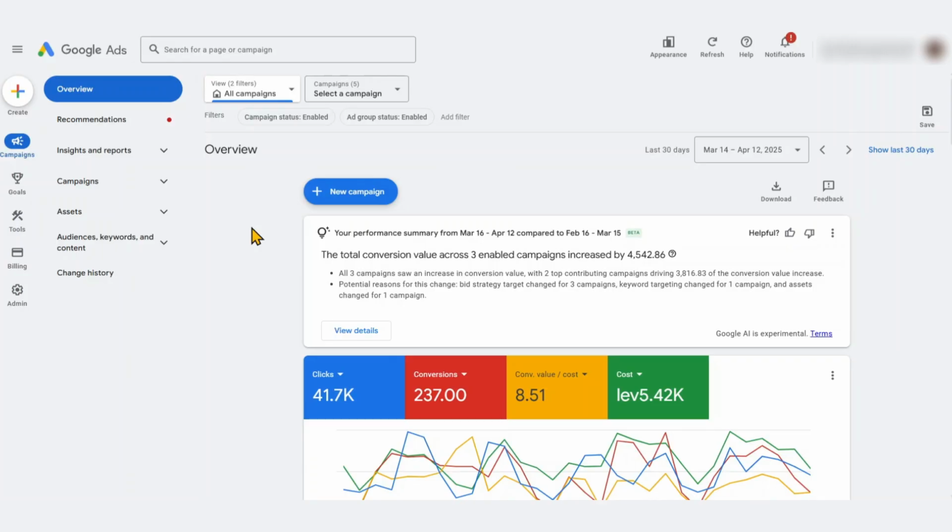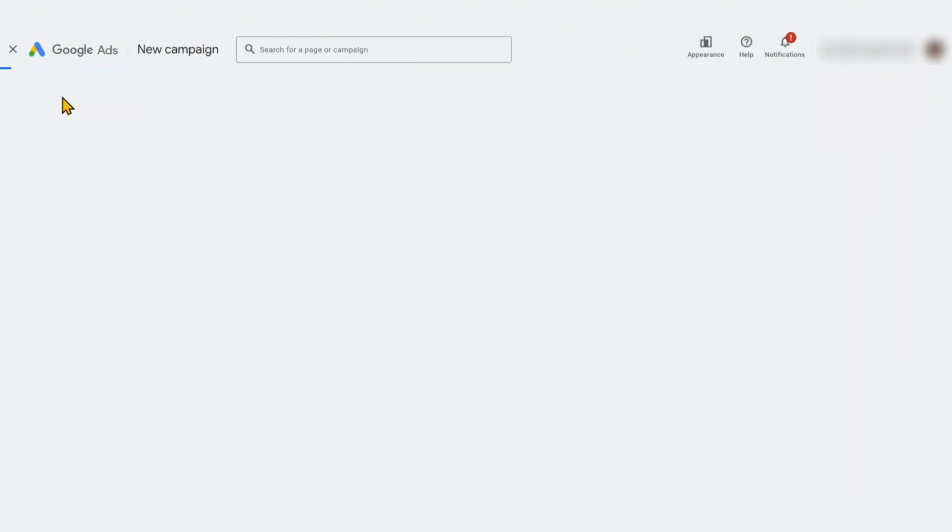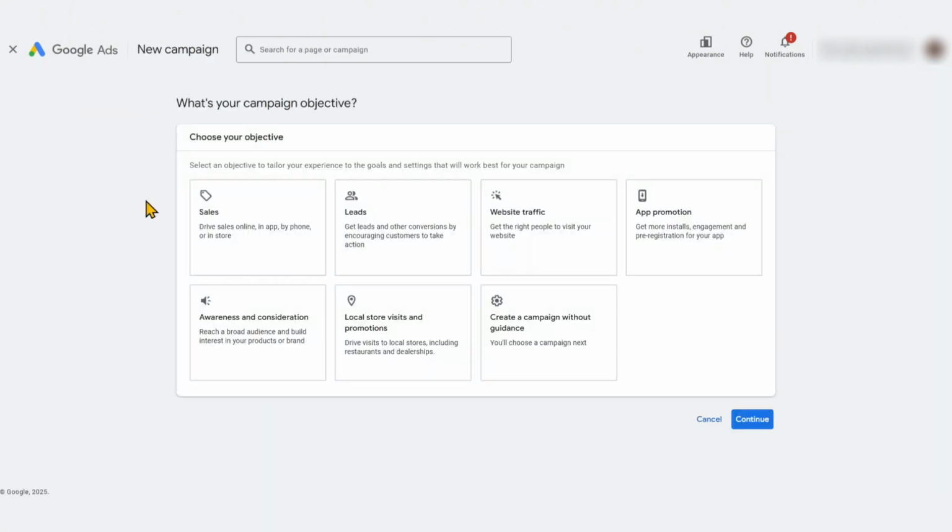Okay, with these fundamentals out of the way, let's now create your Performance Max campaign. So open your Google Ads account. In the top left corner, click the Create button, then select Campaign. Next, choose your campaign objective. This step is primarily for campaign setup guidance, so it won't change the way your ads are shown, but it will guide you through the setup process.